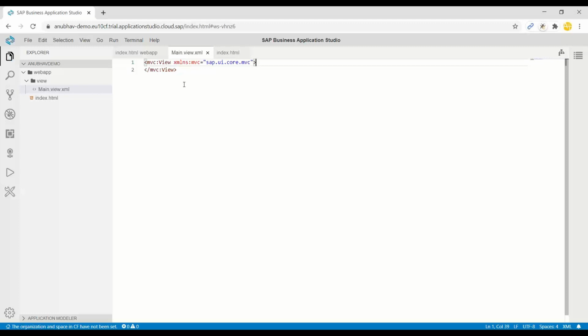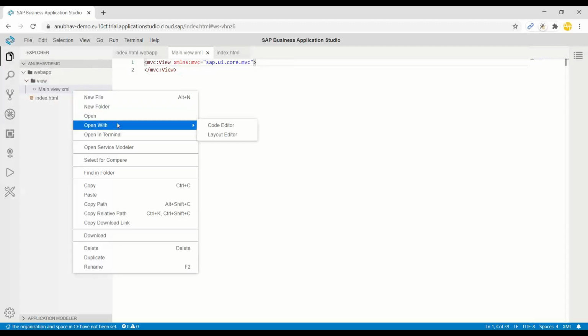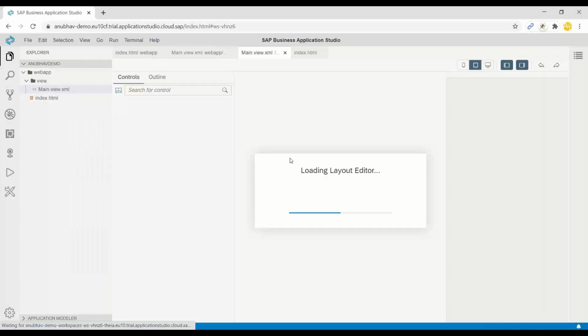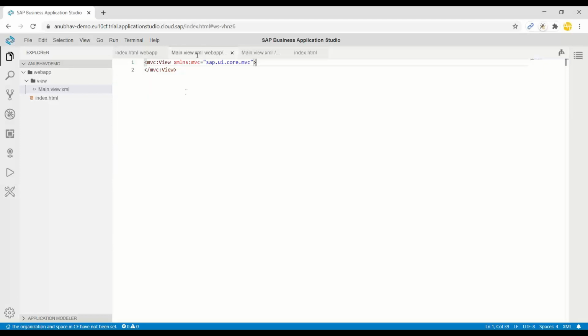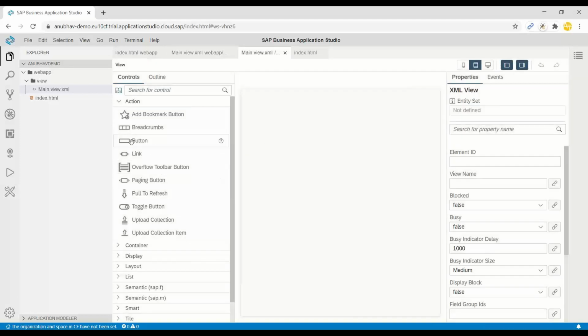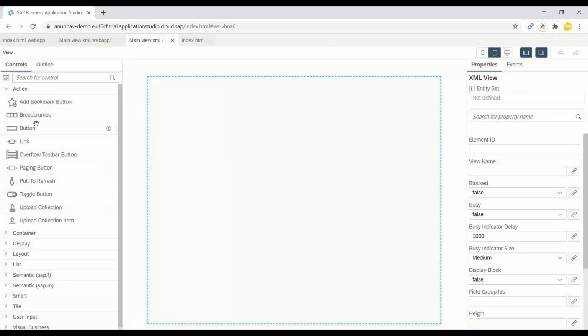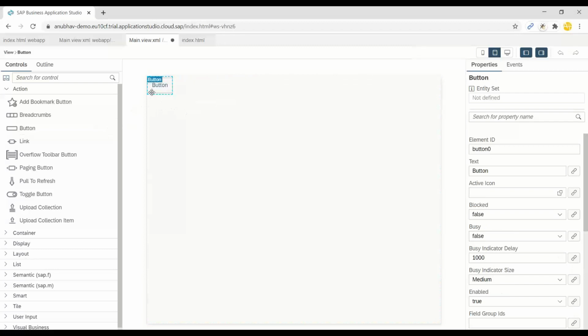Yeah. So now I'll save this. Let me try again opening this in a layout editor. And voila, this time you see I've got a layout editor open because my basic syntax for the view is ready. So now you can go back. It's pretty easy. You can just maximize and drag and drop the controls, and say I want to add a button. So I got a button and I can say click me.